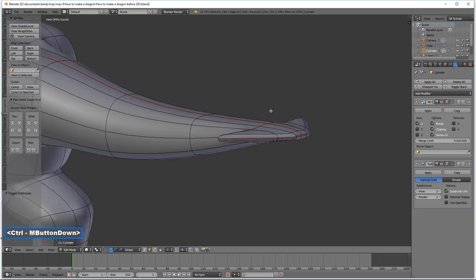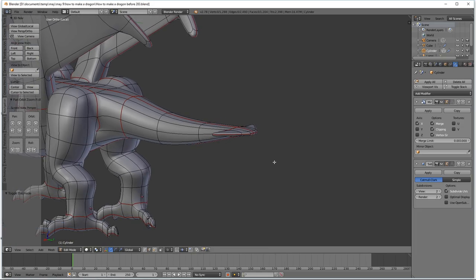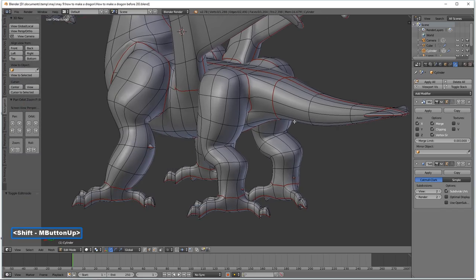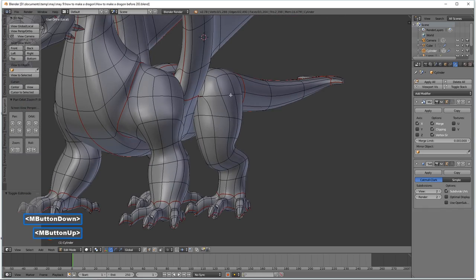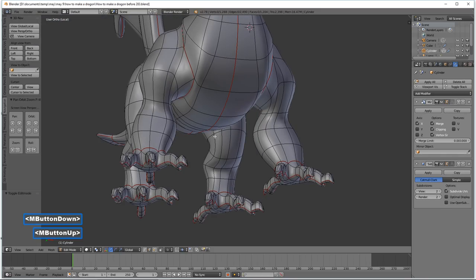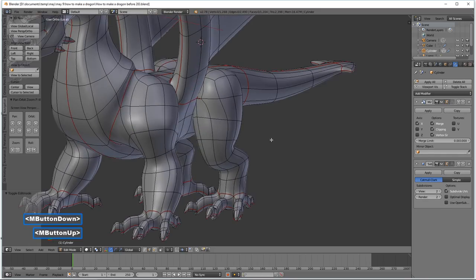Okay, I'm going to hold control as well as the middle mouse button to zoom back. I'm going to hold shift and the middle mouse button here. I'm looking at this leg here. We have a seam here and a seam here. I want to put a seam here. I want to do that because when you put seams on your mesh, you want to put seams in places where they'll be less visible. So the seam on the inside of the leg is less visible than the seam would be here.